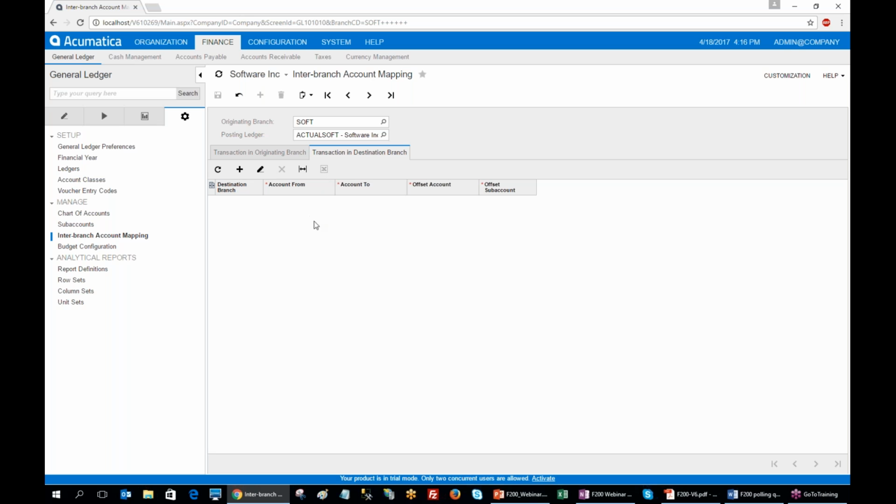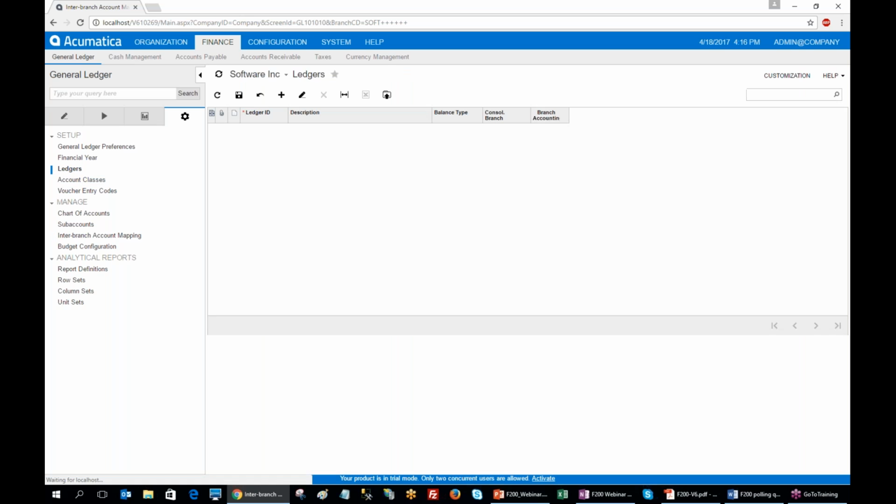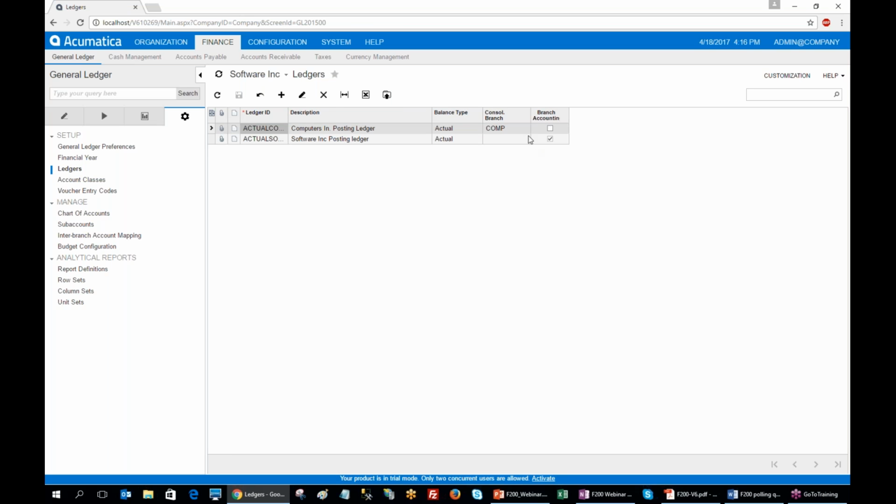Now, more importantly, there is one more section on the Ledgers screen that gets enabled, called the Branch Accounting column. This column is extremely important for those ledgers for which you do not want interbranch transactions set up. For example, let's look at the Actual Soft ledger. In this ledger there is no consolidation branch, because we only have one branch for Software Inc. and there are not multiple branches. Therefore the consolidation branch remains blank, and the Branch Accounting remains checked and grayed out, and it does not allow you to change anything, which means any transaction occurring outside of this ledger will require an interbranch transaction.